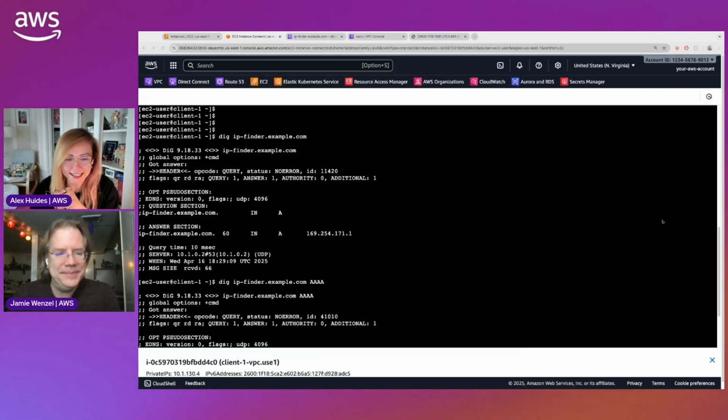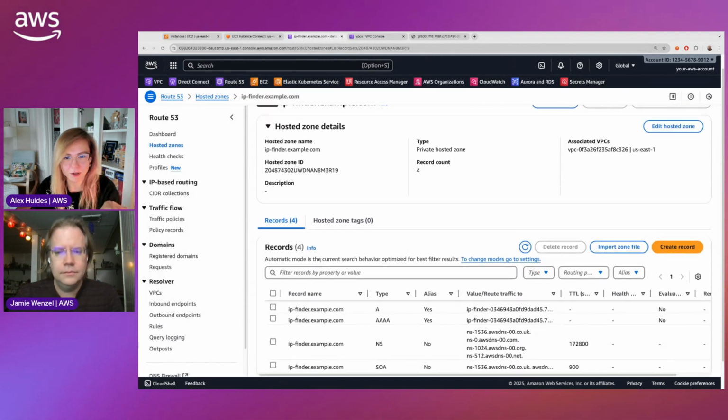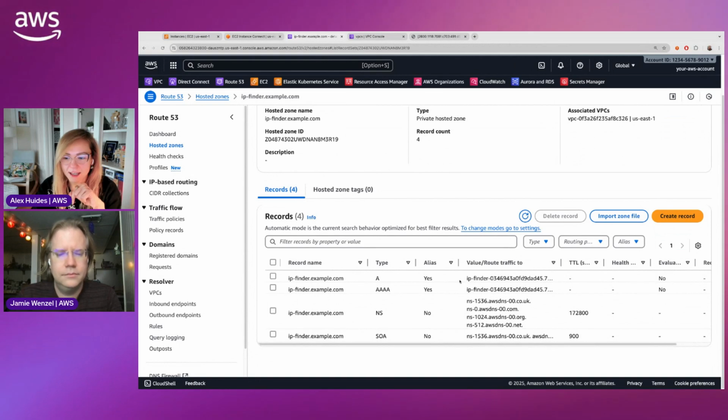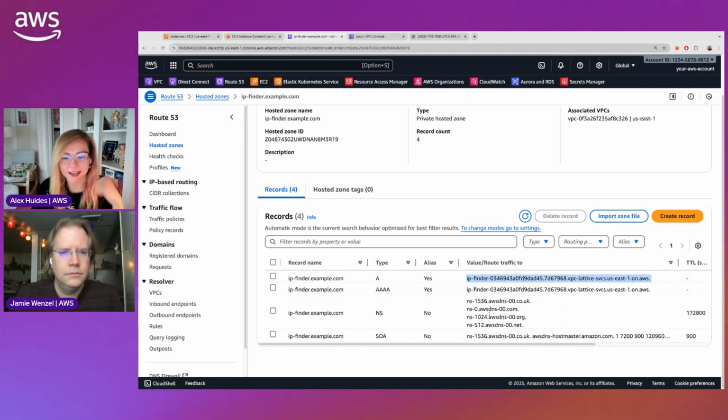Because we've updated DNS, DNS resolution for the client works for the custom name. So let's see how our hosted zone looks. We have ipfinder.example.com here, and we have the A and quad A alias records with that really ugly DNS FQDN that gets generated automatically for my service.